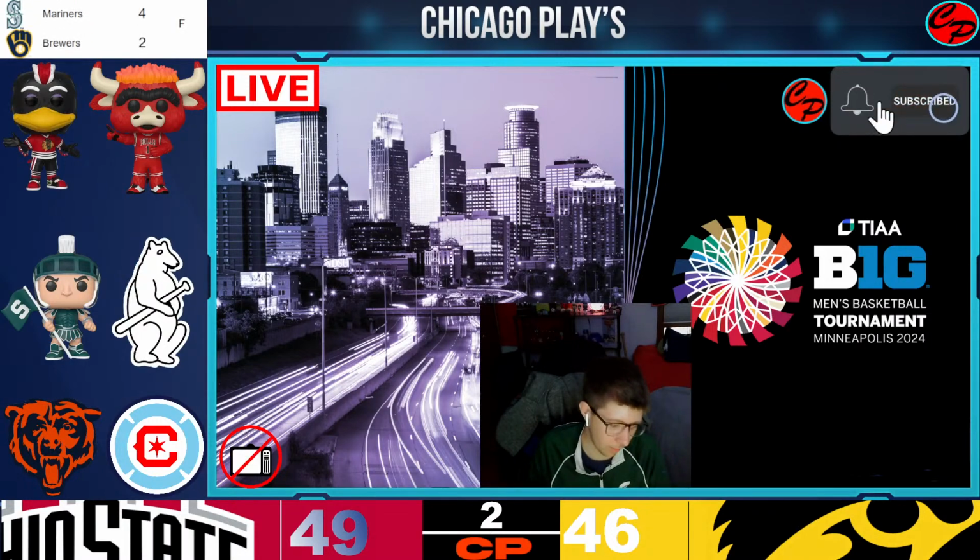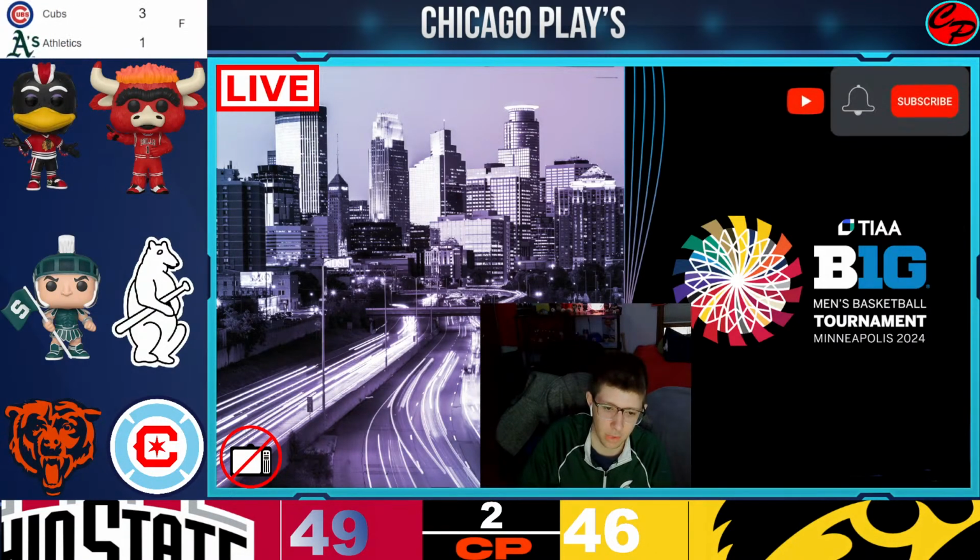69-66, St. Bonaventure's up over Loyola in double overtime, with like 2:30 left.